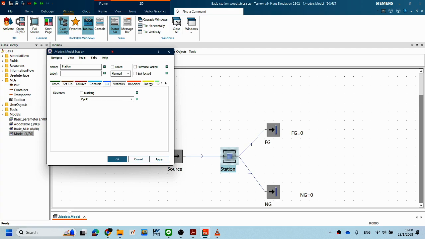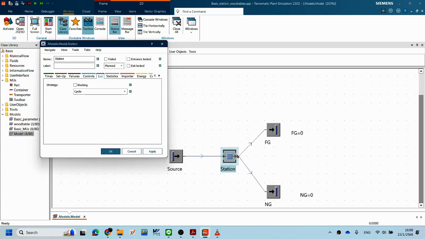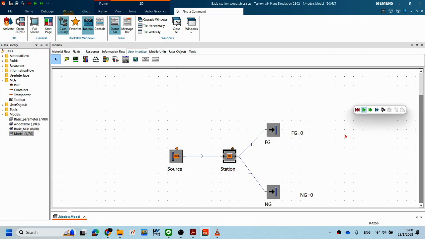You can set up right now the station out, transferring to the FG, NG, right? Before I explain this command, this parameter, I will show you first. Normally it's the balancing FG1, NG1, right? It receives the product alternately, to NG, to FG. This is the balancing because you never define a specific parameter.